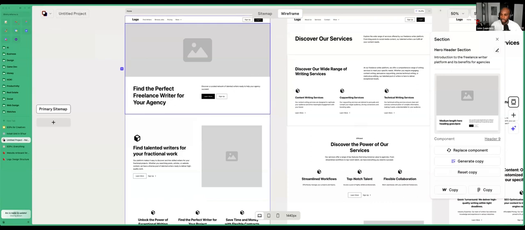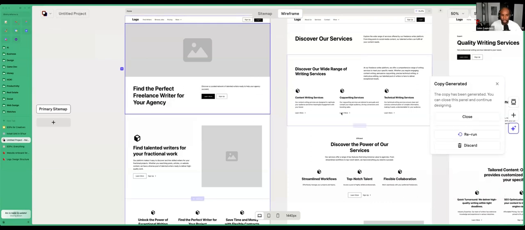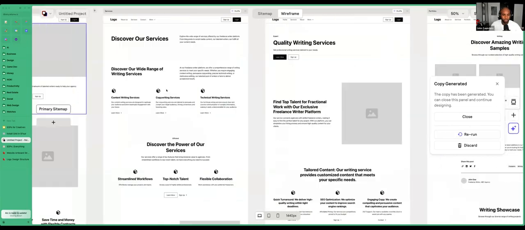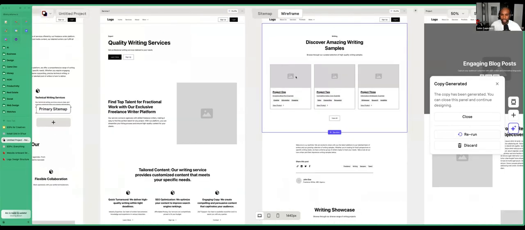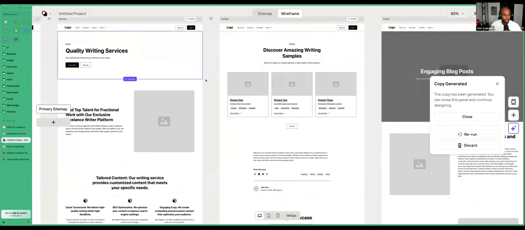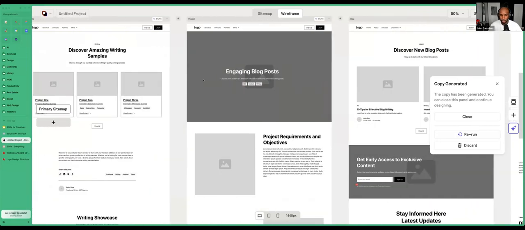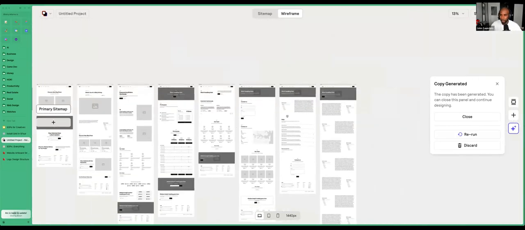I can even click this and say generate copy, and I can rerun it to change the copy. And this is all just AI pulled. And as you can see, writing examples, we've got the individual services. So again, full website wireframe.